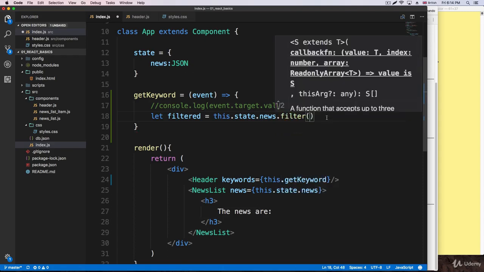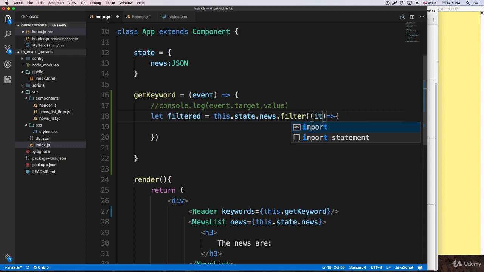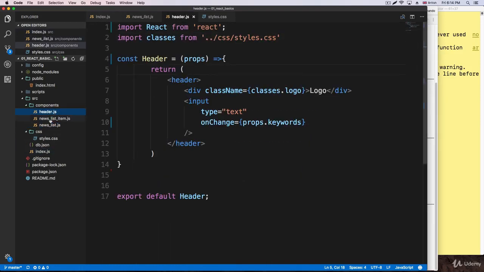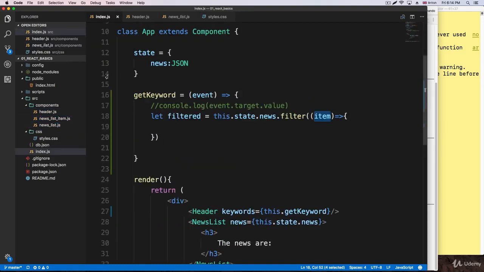This is not React, this is ES6. So this filter is going to be running a function, and on each iteration it is going to pass an item. This is just like doing the map. It's going to run the loop, and on each iteration it is going to pass each news. Just like we did with the news list item right here with the map. Let me find it right here. Same idea. So I'm going to go back to index. Now what we need to do on each iteration, we're going to be doing some checking right here. We're going to be checking if the title of each item has a match for the keyword.